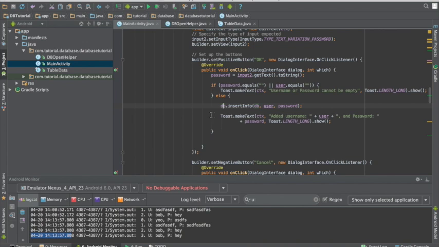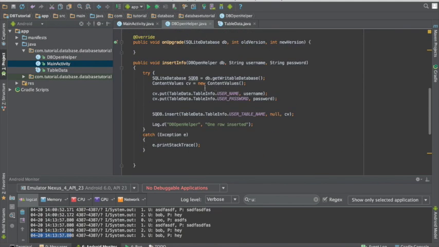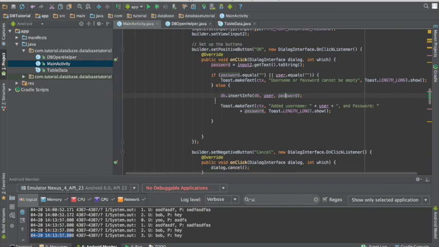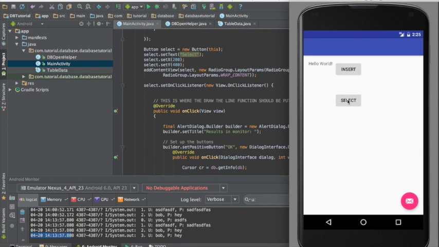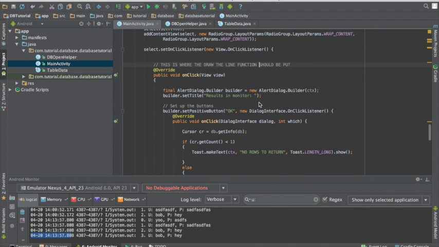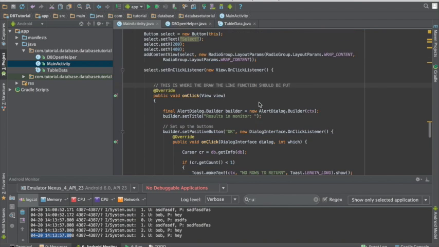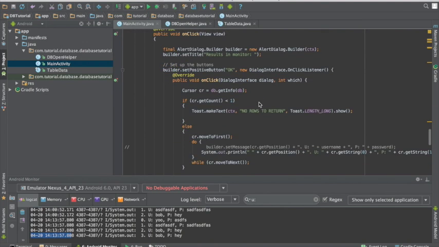All right, and then this is just a small text if it's successful. So this line is going to take the username and password, come here, and then username and password. It's gonna put username into the column, and then password into the column, and then insert using this line here. All right, and then initialize them both here. So for our second button, this one, select is just going to get the info. So it's not going to insert anything.